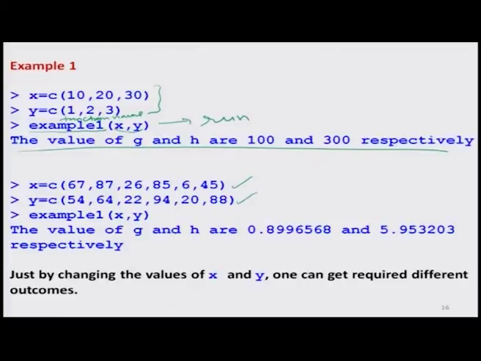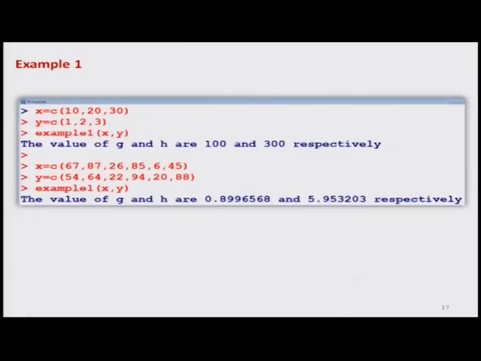Similarly, if I take another set of x and y values and repeat the same command, I get a different outcome. So you can see that just by changing the values of x and y, one can get the required different outcomes. Right, okay. So now we are done with the first example, and I have tried to show you how the things can really be executed.